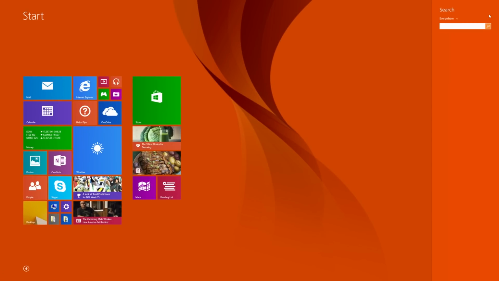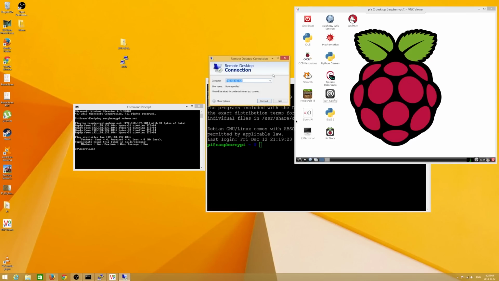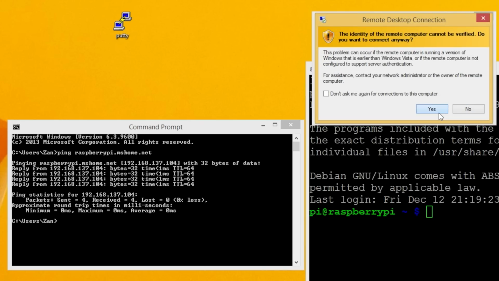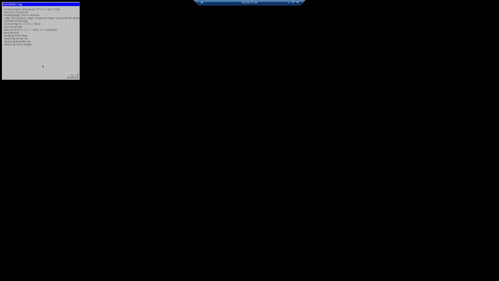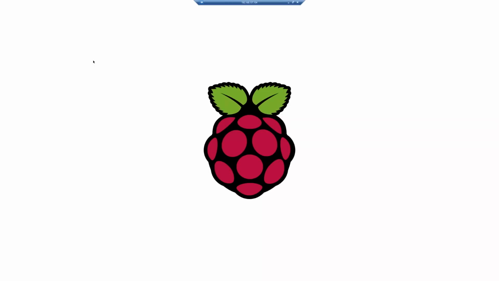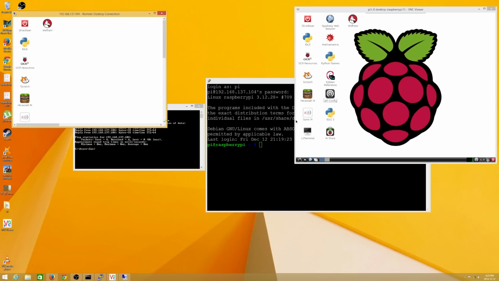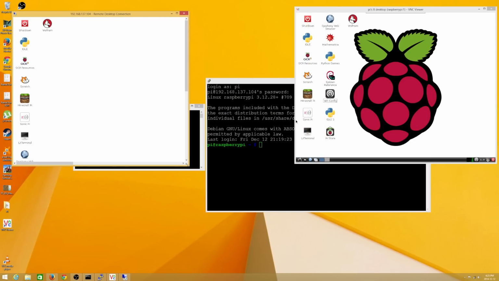Windows 8.1 by default comes with what is it called? It's called Remote Desktop Connection. Open that up and type in the IP address of your Raspberry Pi. So in our case, it's 192.168.137.104. I'm going to connect. Yes. And if I expand this, it will prompt me for my username, which is pi, and our password, which, if you haven't changed it, is raspberry. You will then log in, and voila, remote desktop into your Raspberry Pi. And here it is, and you can play with the settings however you see fit for that.